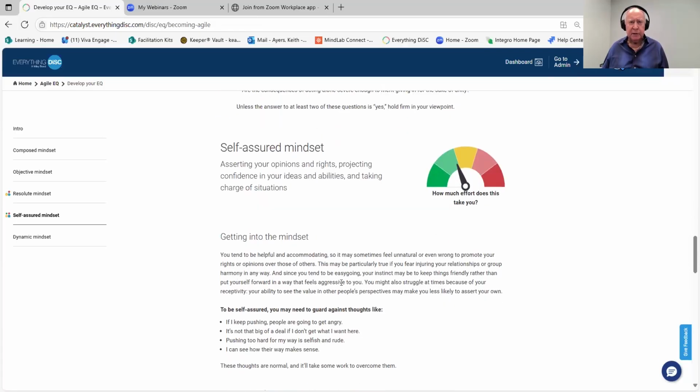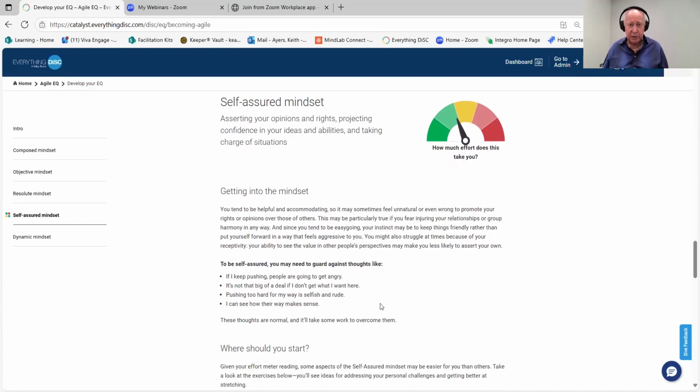Right, same thing for self-assured. To be self-assured, you may need to guard against thoughts like these. If I keep pushing, people are going to get angry. Oh, I would hate that. And I can really relate to that when pushing too hard for my weight might seem selfish to me or rude, okay, until my natural tendency would be to back off.